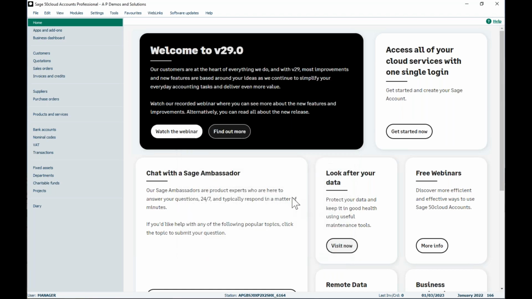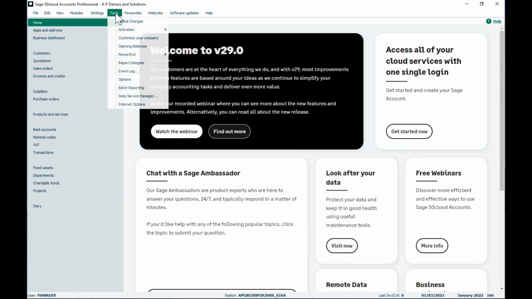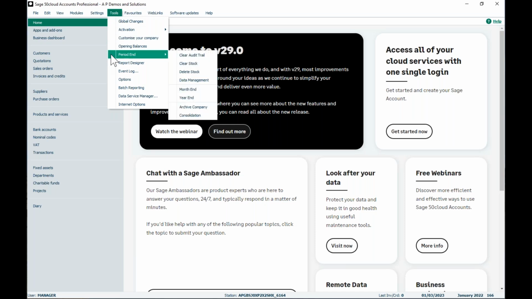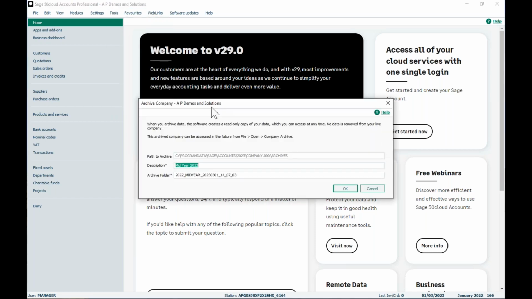To take a manual archive, it's the same path. So you go to Tools along the top, Period End, but this time instead of going to year end, I'm going to go to Archive Company. So you can see here, it gives me the path to the archive. So that's telling me where it's going to be saved. I've got the description. So for example, mine's come up mid-year. I'm going to just change mine to pre-customers removed. So then I know that that archive is specifically for that.